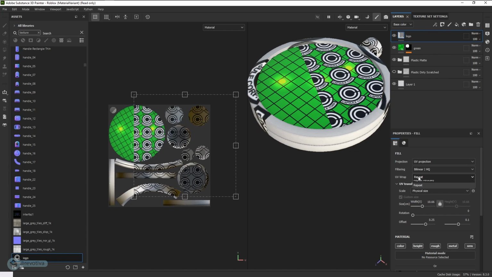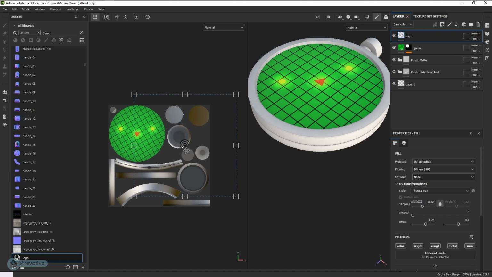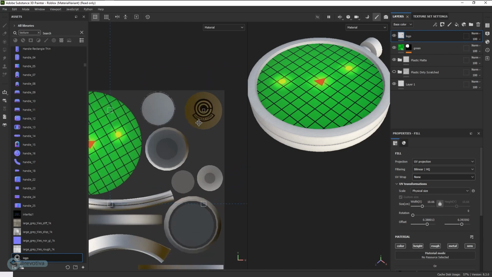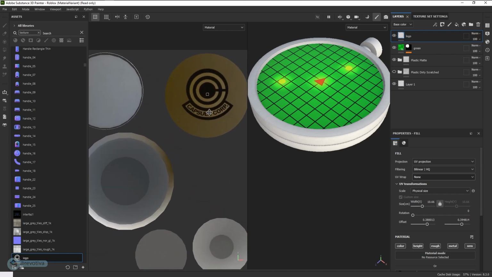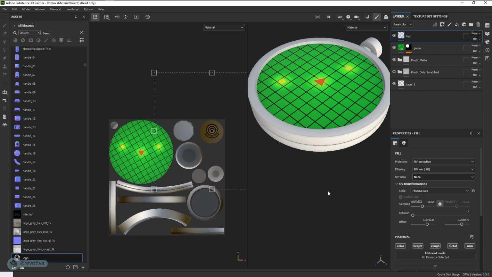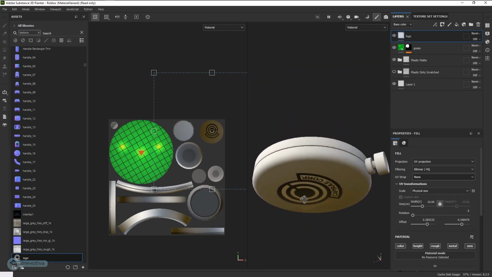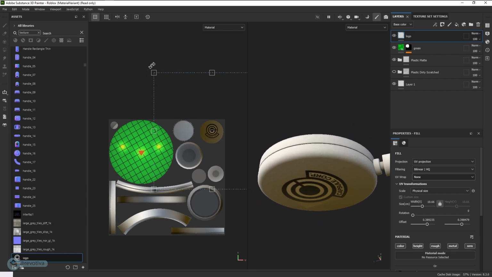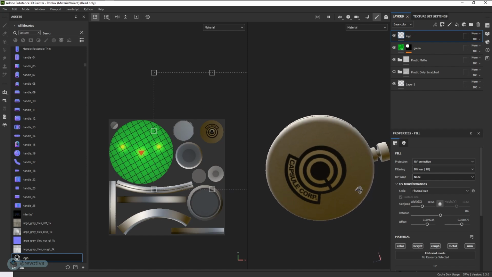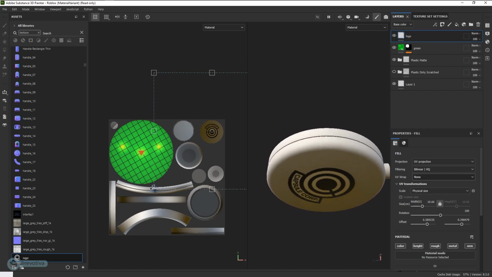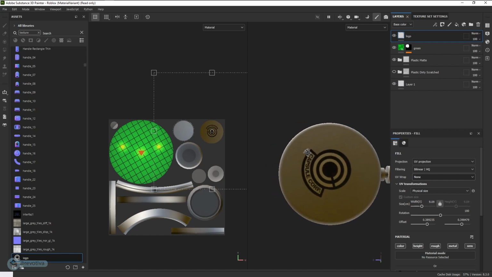In the UV map, I will change to none and set the image in this position. That's because this is the position of behind. I need to rotate that. So I will scale just a little more. There you go.